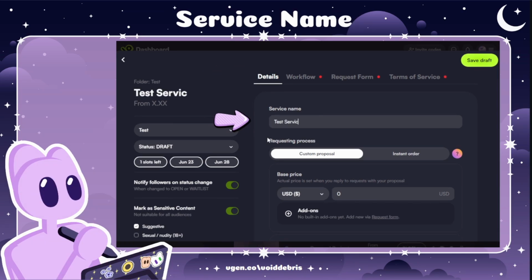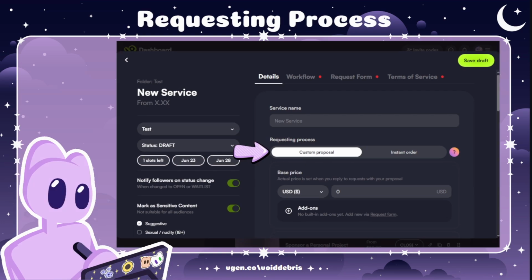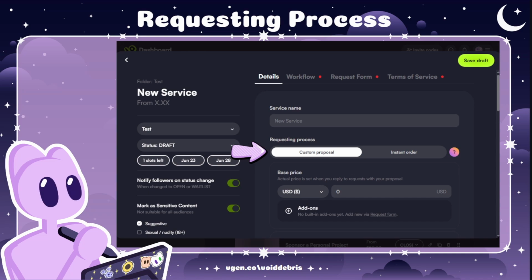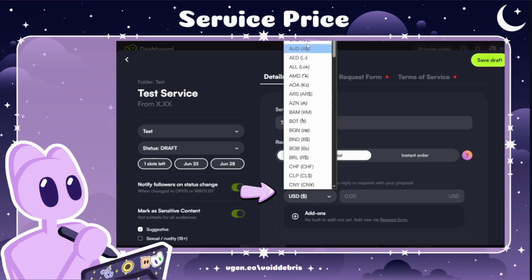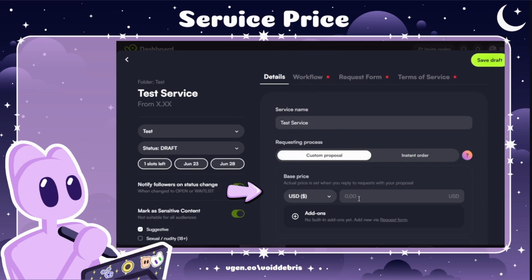Right at the top here, we have the service name. Make sure you name it something catchy, like test service, as the words that you put in the service name are searchable. Underneath that is the requesting process. This is going to be set however you did it in the previous page. However, it's here so that you can easily change between custom proposal and instant order if that's something that you want to do. Underneath, we have our price and our currency.